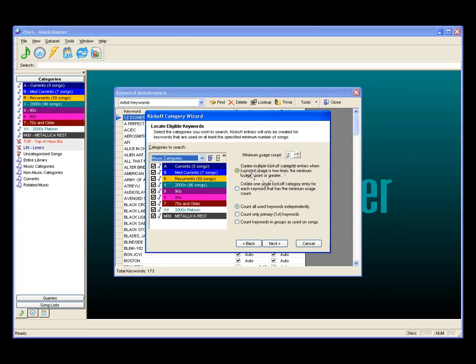With this first option here, create multiple kickoff category entries when keyword usage is 2 times the minimum usage count or greater. That allows you to have multiple kickoffs for your more popular artists in the database. So if you only have 2 songs by Motley Crue, you get 1 kickoff position. But if you have 10 songs by Metallica, you'll get 5 kickoff positions. Every time there's 2 songs, you'll get another kickoff for that. A kickoff is basically a dummy song card. The only info on it says this is a kickoff position for this artist, and then it has the artist keyword listed as well.